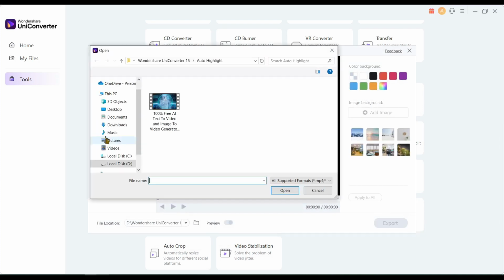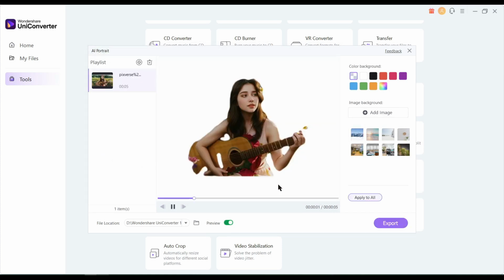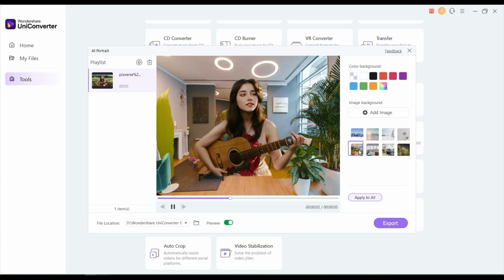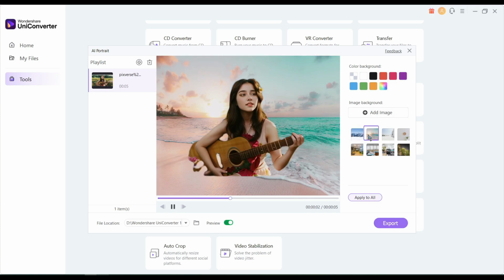After selecting the tool, upload the video clip you want customized. Once it is uploaded, AI will remove the background automatically. Now you can add any background from here. This is the before and after version.